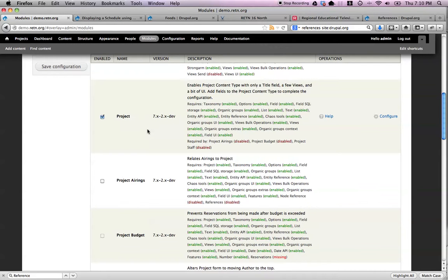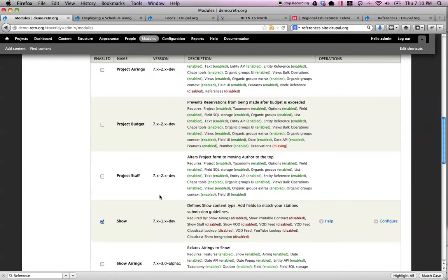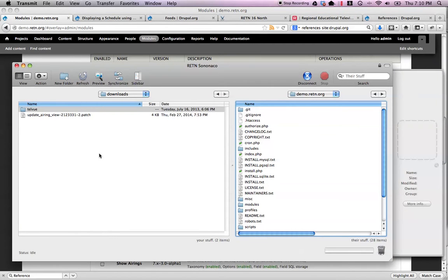You don't have to have this module to get your TV schedules showing on your website. You can do it without this, and I'll show you both how to do it without it and with it. This easy starter kit install to start off has the project and the show modules installed. Then what you're also going to need to add in to get this to work is the Telvue module and the feeds module.